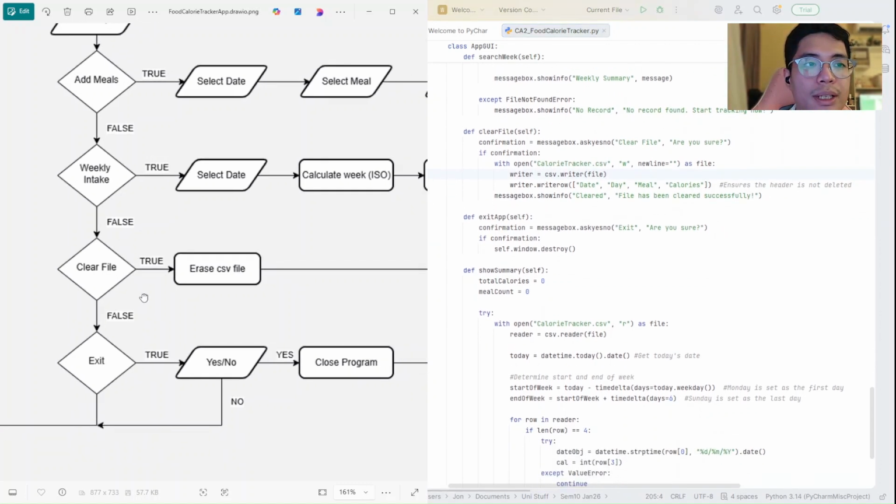And then moving on to the last button in the main menu, which is the exit button. This serves the same function as pressing the X at the top right, but this is also a separate button for the users to click. This will have a confirmation as well to check with the users whether they want to close the program or not, just in case the user accidentally clicked the button. After confirmation, it will just run a self-window destroy function, which will close the program.